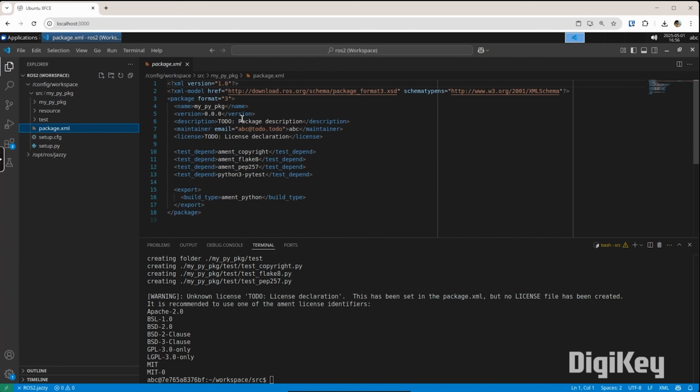Package.xml contains metadata for the ROS package, and this is absolutely required for building. It's also where you declare package dependencies. So if your custom package relies on other packages, you would list them in here so that ROS knows how to link them.